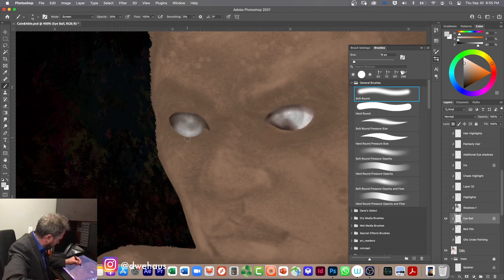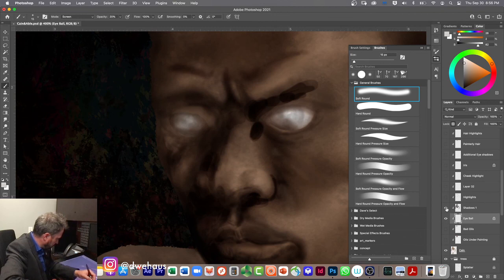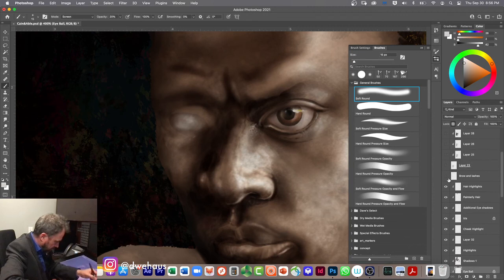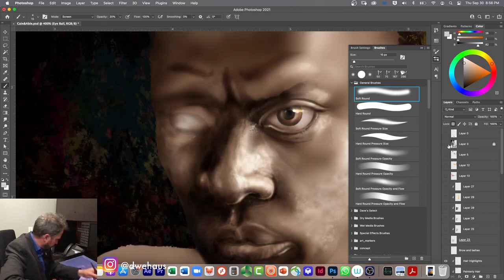I don't think I want anything too bright over here. Let's turn on some of this other stuff so I can see what's going on. Really interesting. It looks so different.